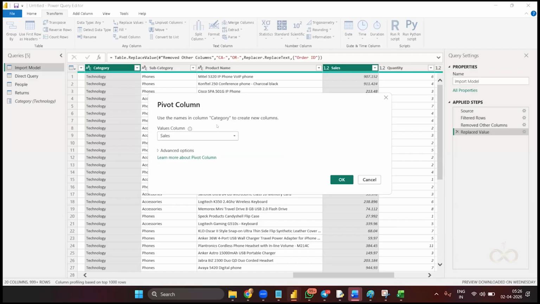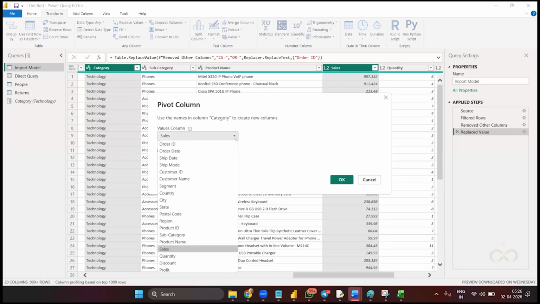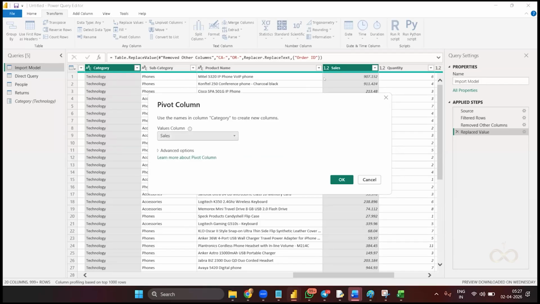So what it did is, first of all, it creates new columns in the result set. Those column values come from your category. It reads the unique values from the category and makes columns. And in the value section, it chooses the sales column. Clear, my friend? We have multiple options here. I'm choosing the sales column. By default it selected the sales column because we selected the sales column. And now just click OK.